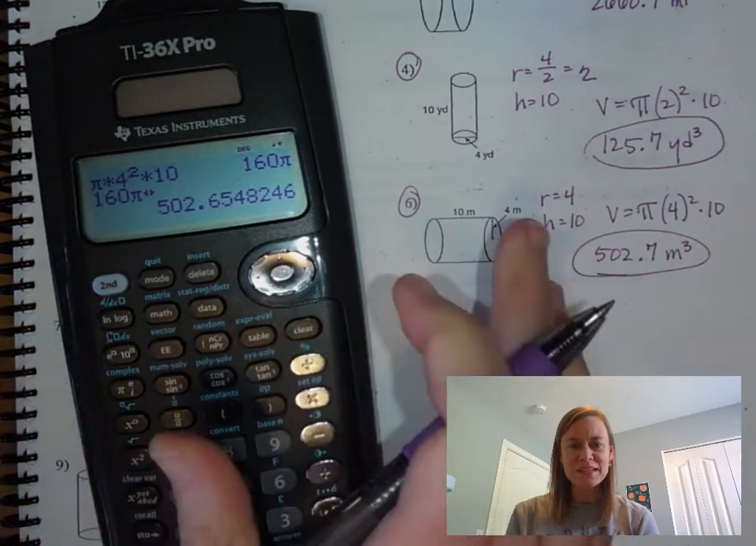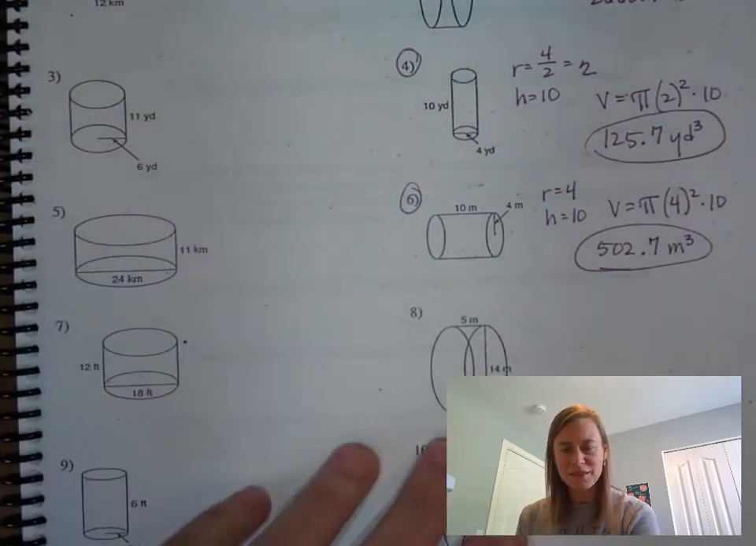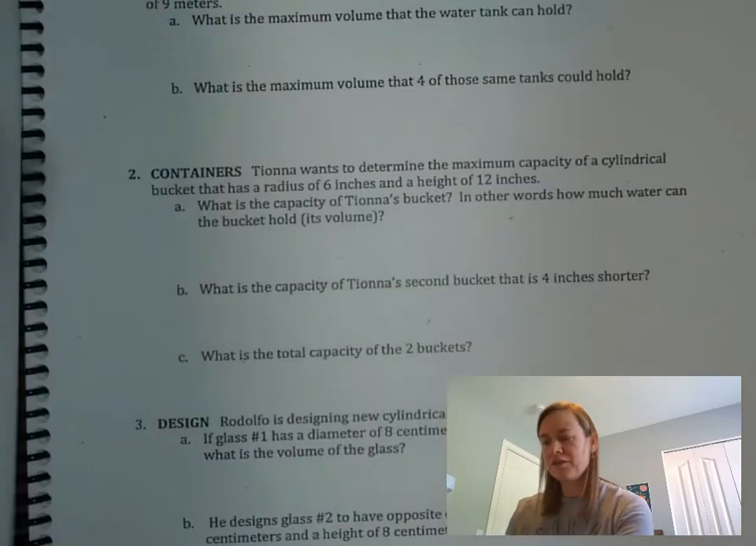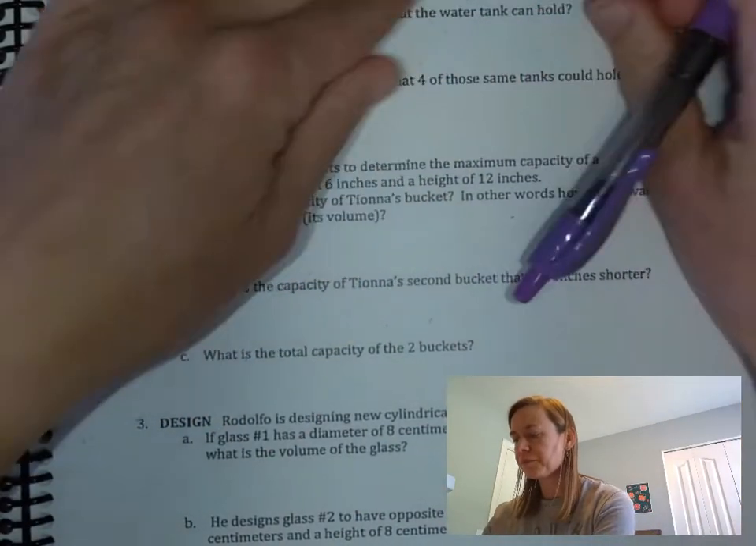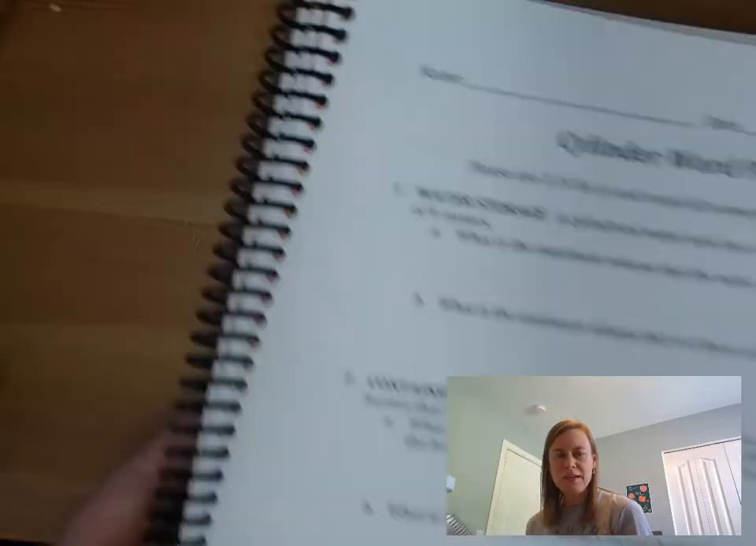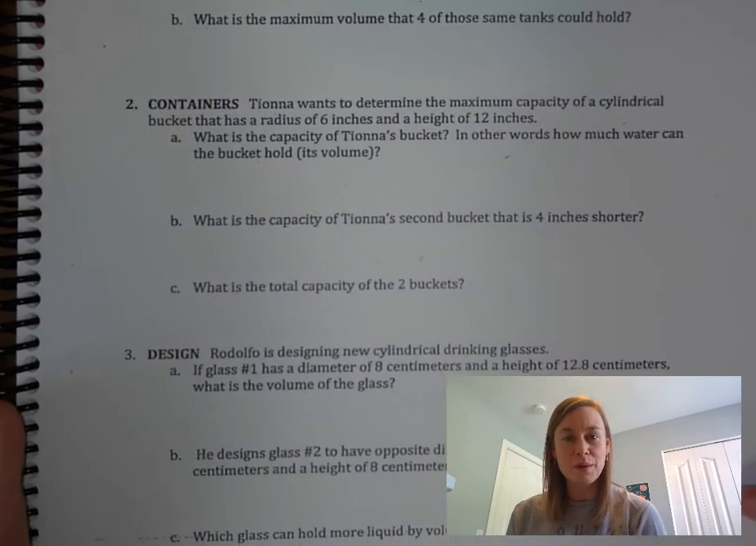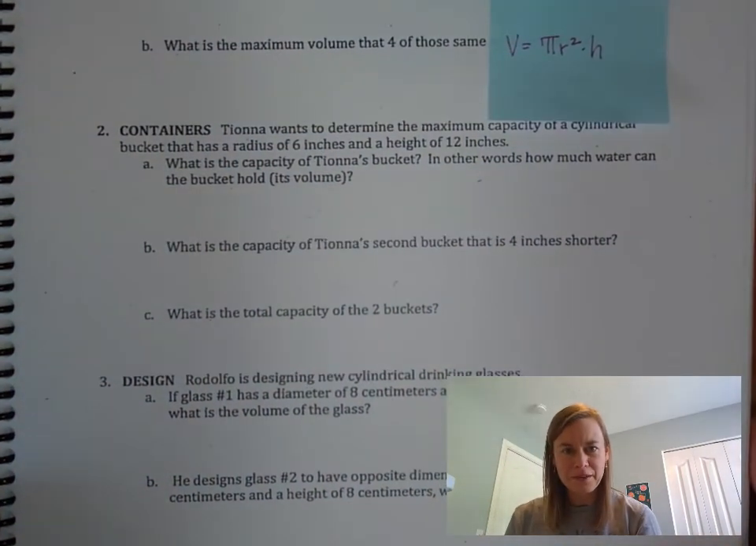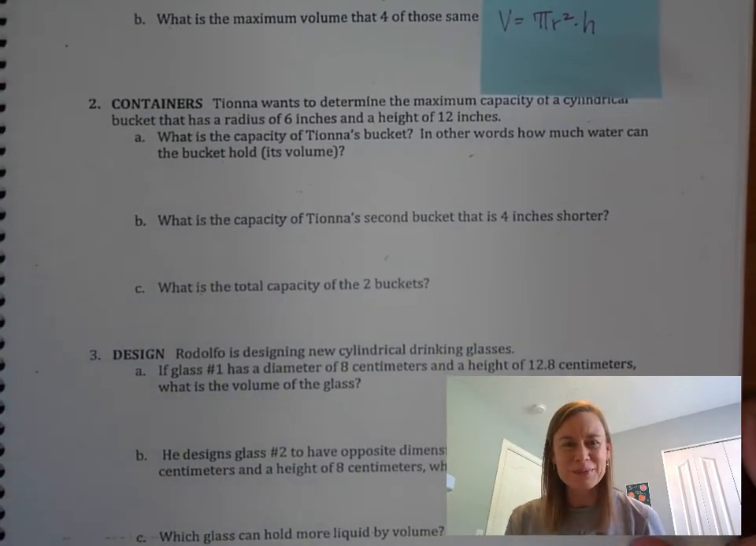Okay, so there's 3 examples to get you started. Let's flip over and do a word problem or two. And we can take our little formula with us. Here we go. Let's do example number 2. It's not example number 2, it's problem number 2. And we'll put that there so we can see it. Okay, I think we can still read the problem.